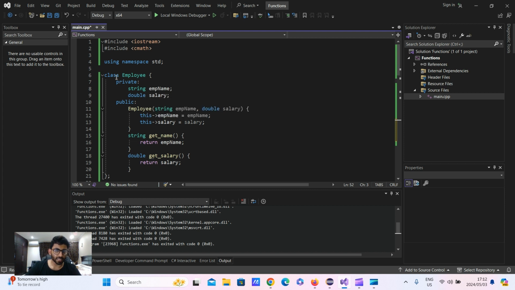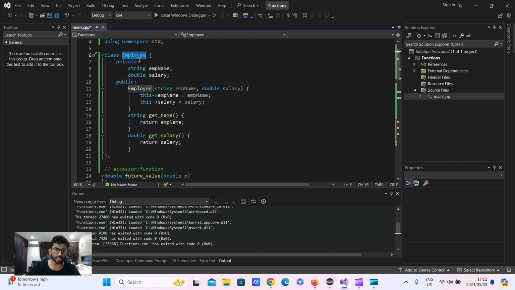So this is the basic structure of how to create a class. You specify the keyword class, and you name the class you want to create. I've decided to call mine employee, and inside there you have your class variables and your class methods. The variables I've decided to name are employee name and salary, and I've set those to private.